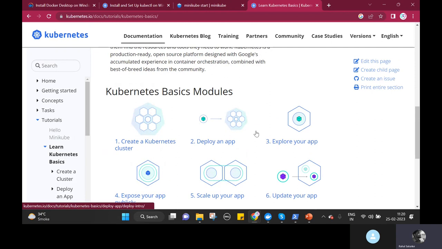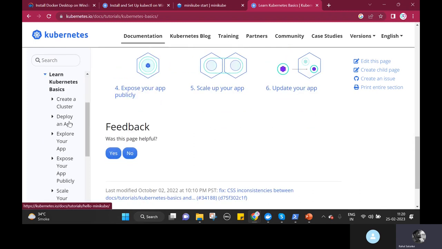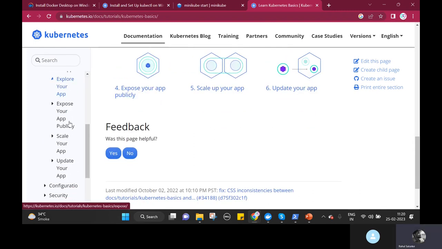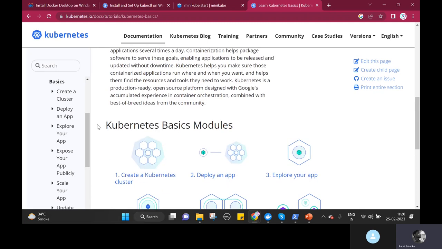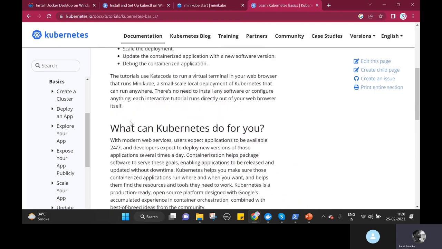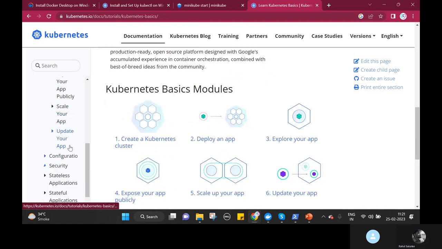You can see they have given very good documentation: Kubernetes cluster creation, then deploy app, explore your app, expose your app, scale up your app, update your app. In our case also, as we are bound to cluster creation, they recommend you to use Minikube. So you can install it anywhere and you can play around with Kubernetes objects.